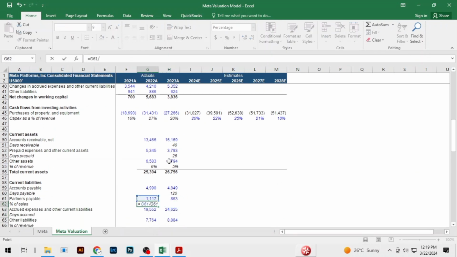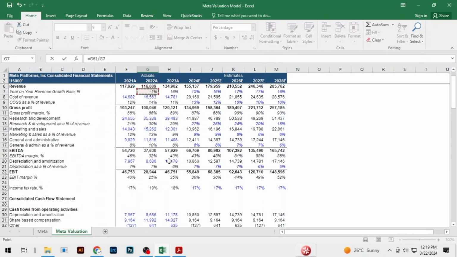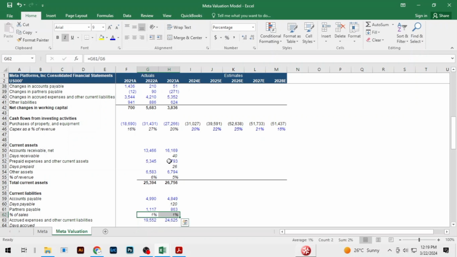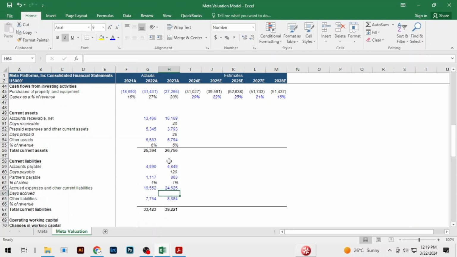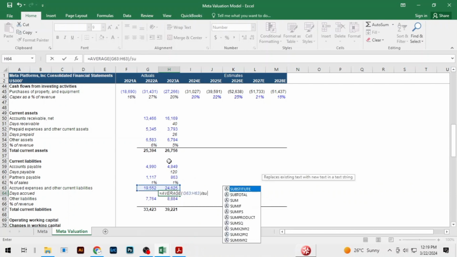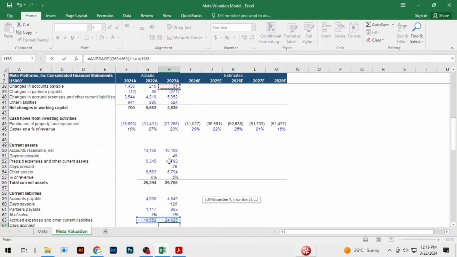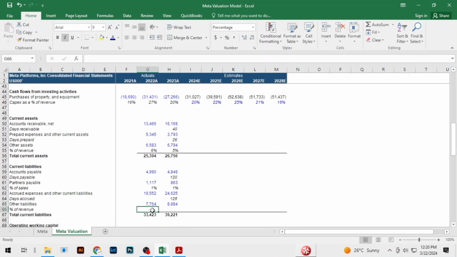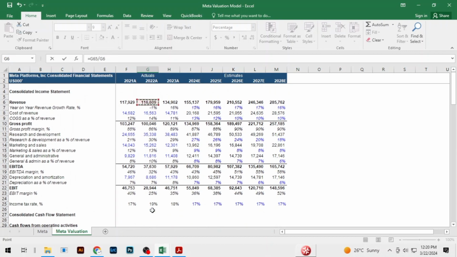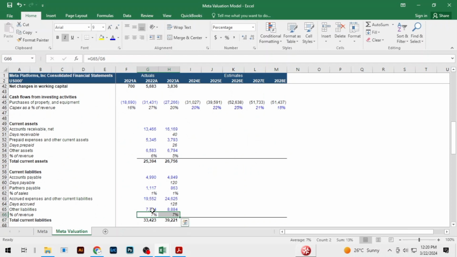Then here we take as a percentage of revenue, we copy that down. And what else do we have to do here? We have to take an average here of these balances. We divide by sum of the expenses for 2023, and we select that, then we multiply by 360, and then we divide this by revenue, and then we copy that to the right.